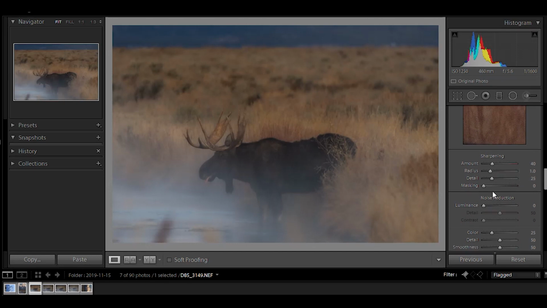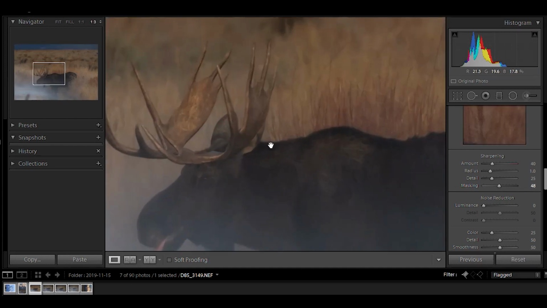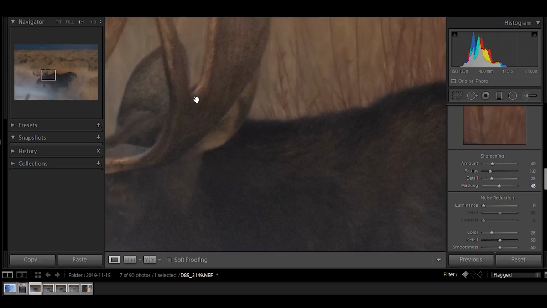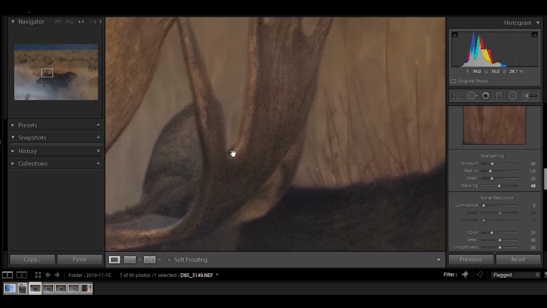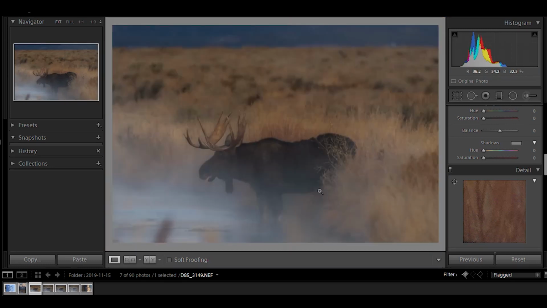Sharpening. Remember, hit your Alt, hit your mask, and get the edges there. Now we can zoom in. I'm gonna go back to 1:1 so we can see. Look at the antlers' edges here. If I turn that off, it's not as sharp. But if I run that up, so there you have it. All before, after, before, after. It's very subtle, but it's there.